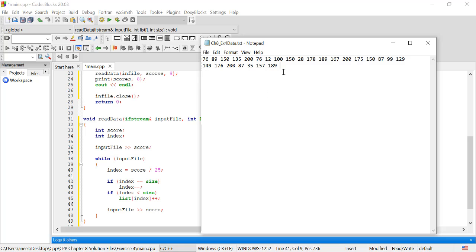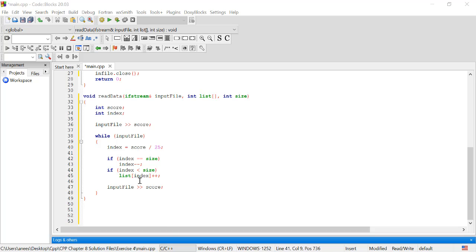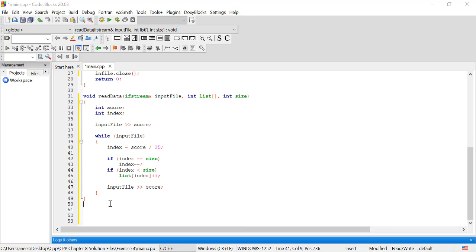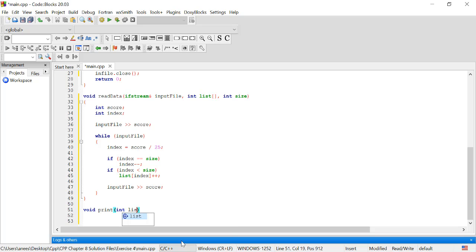Anyways, now that I've cleared that up for you, we can get back to the topic. So once we do all of this, we now have to print out the data that we just got. Okay, so now let's get to it. We need to do void print, int list, comma, int size.